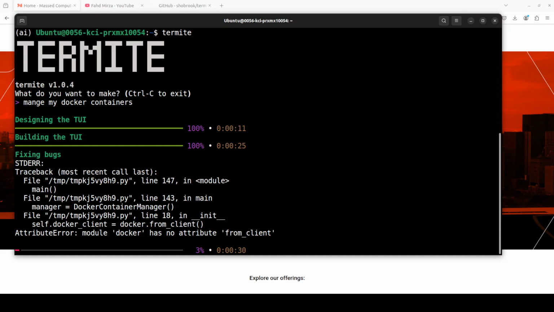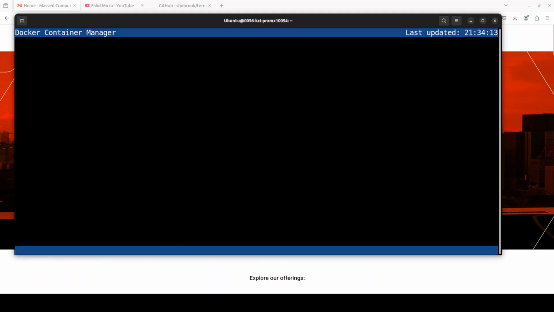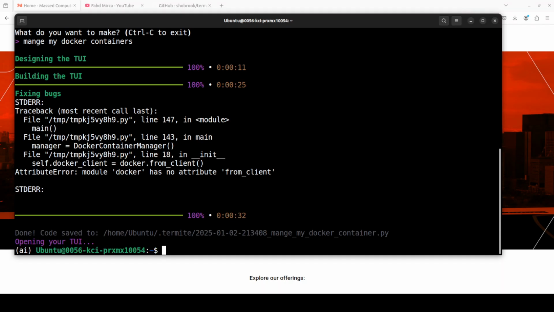Okay, you see, because I don't really have Docker installed in that way, that is why it has given us the error. But it has created some sort of code here, and then it has created this GUI Docker Container Manager. So it does try its best to get you at least a skeleton code, which is interesting. So I have just pressed Q, and I am pressing yes here.